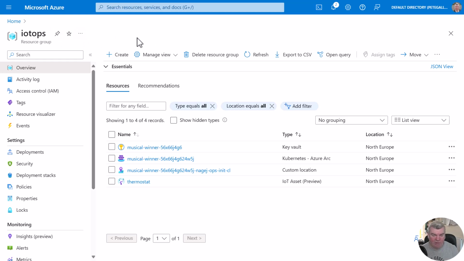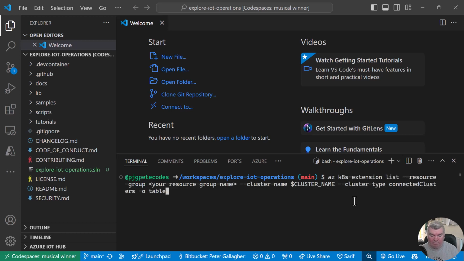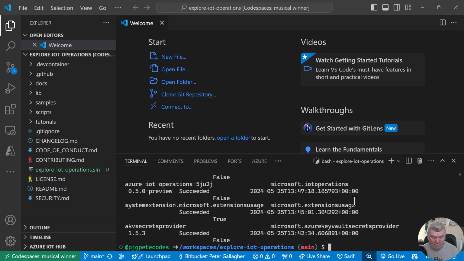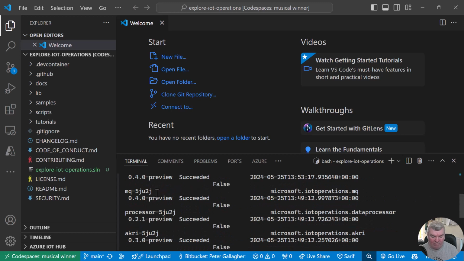So let's go into VS Code. You'll need to make sure that this is running for the rest of the tutorial anyway. So make sure that you've got VS Code back up and running and your codespace is all started up and ready. And we can paste in this command, but we need to change our resource group name to IoT Ops. And there we are. So we have some results in this. So we need the MQ extension. So if we scroll up, then here's our MQ service running here. So let's take a copy of that name there and go back to the tutorial.